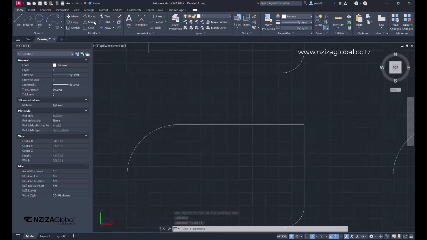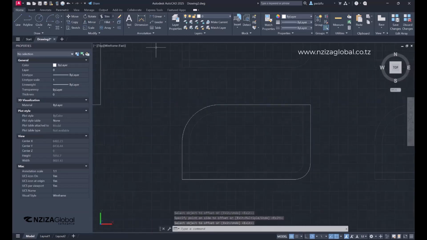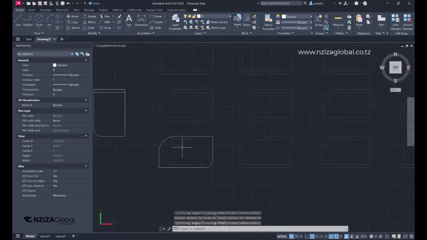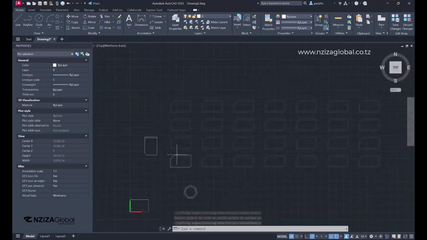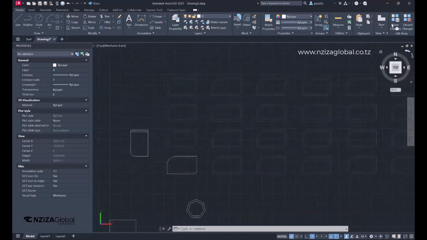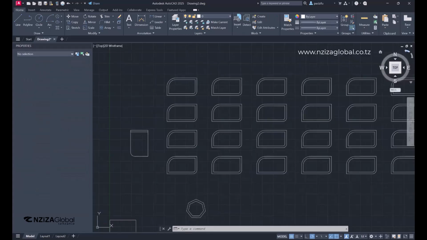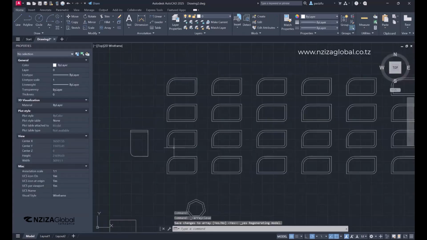Then after this, we can trim those sides. Then enter. Then we can save the change here. Click on save. So all of our array adapts to the original one.